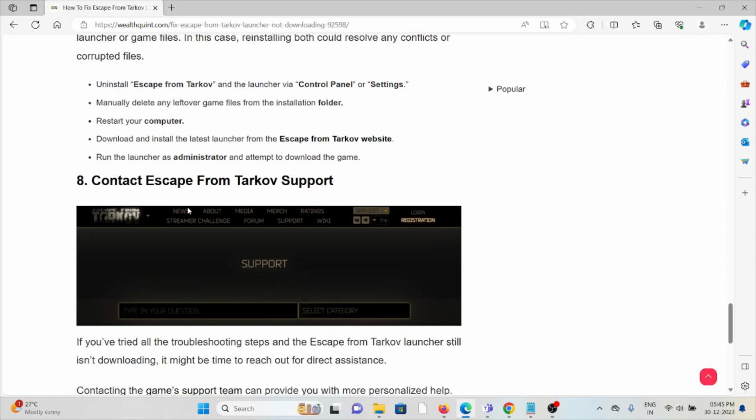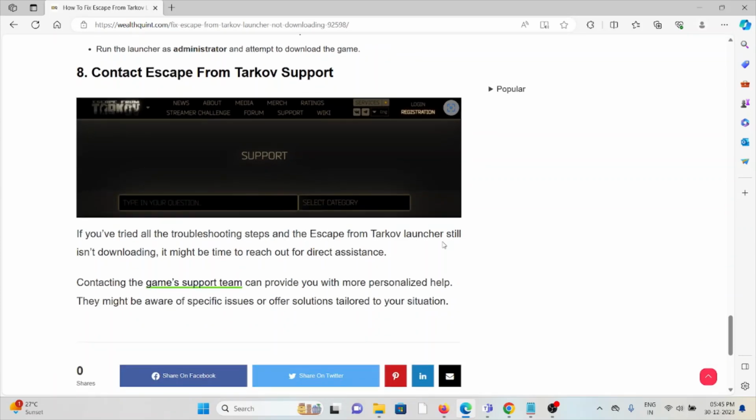The eighth method is to contact Escape from Tarkov support. If you have tried all other troubleshooting methods and you're still facing the problem, you can contact the Tarkov support team for further assistance. They are the experts. They will help you to fix the problem and give you a better solution.